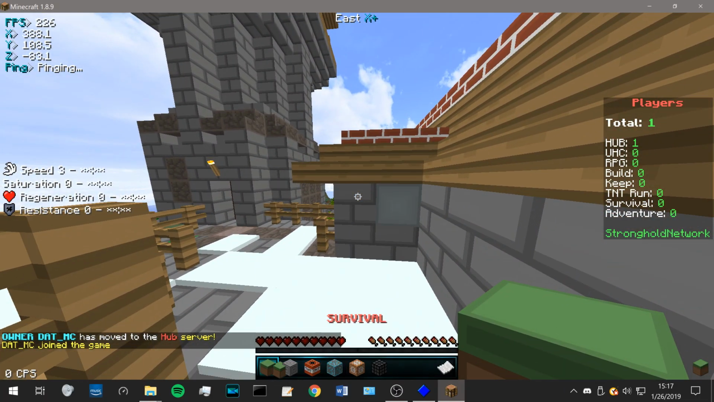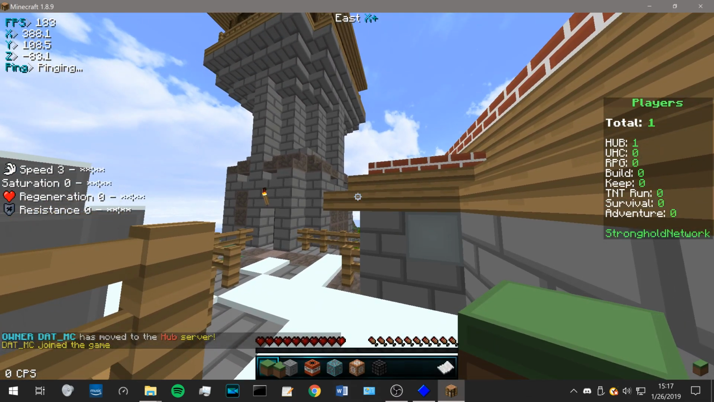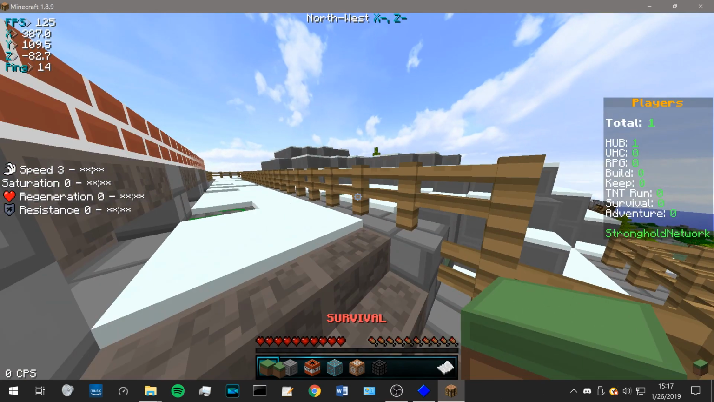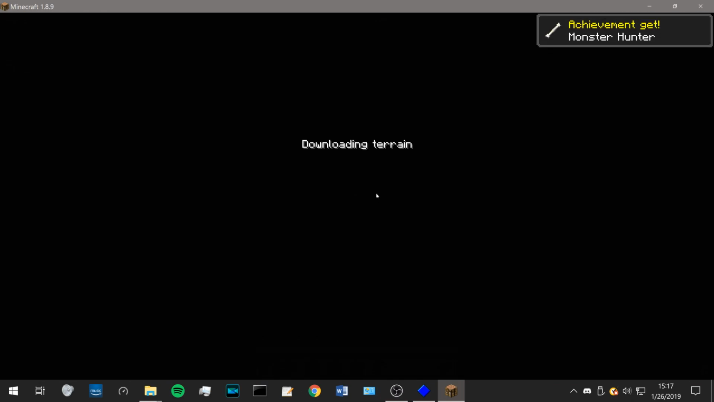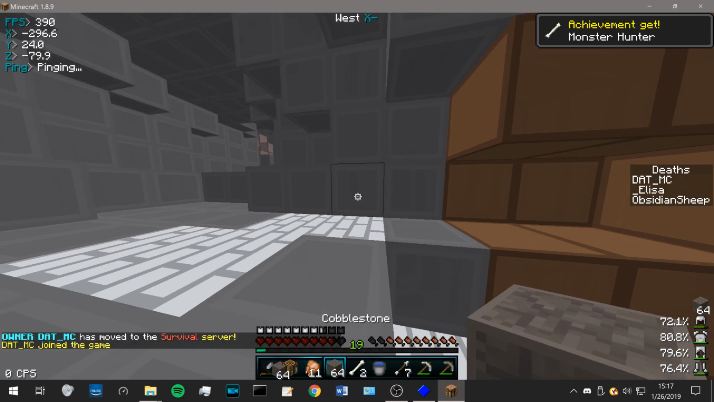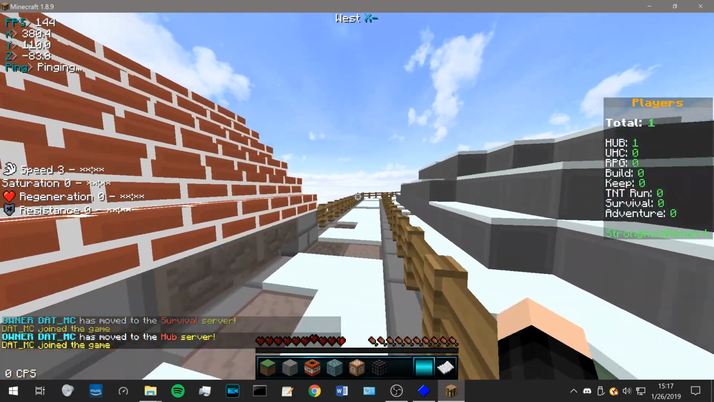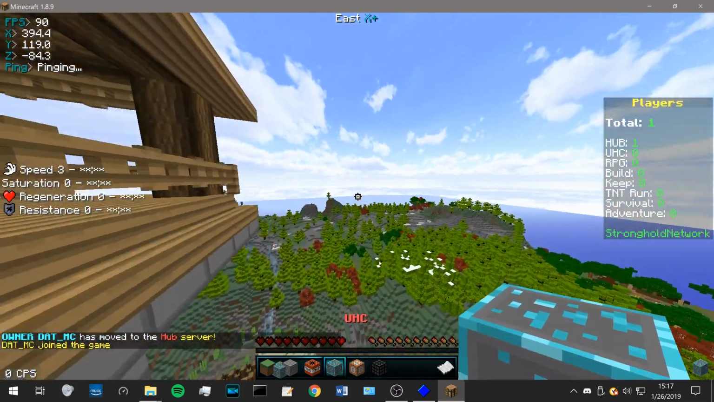Ooh, this is so weird because my GUI's all messed up because I changed my percentage so that you can see. And I can go, hey, let's go into my survival server here. Cool. And this is basically similar to what we'll be showing you.